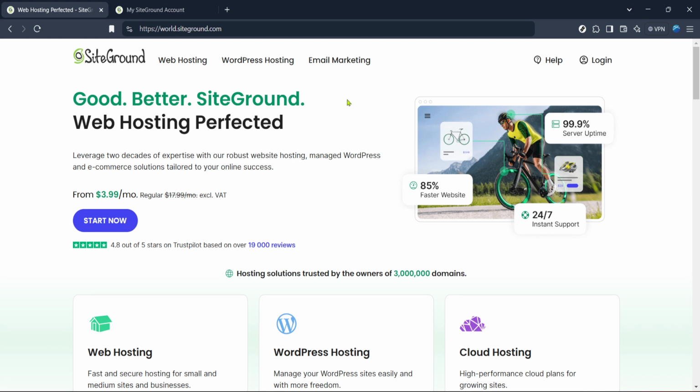To get started, open your web browser and head over to the Siteground website. You can do this by typing in world.siteground.com into the address bar. Once you're there, you'll find yourself on the homepage of Siteground, where all the magic begins.